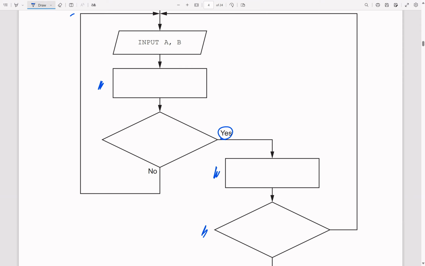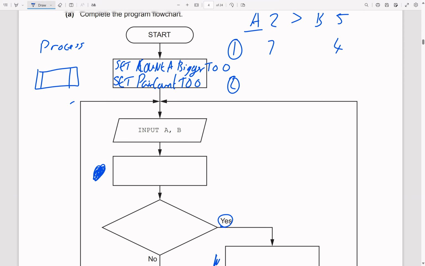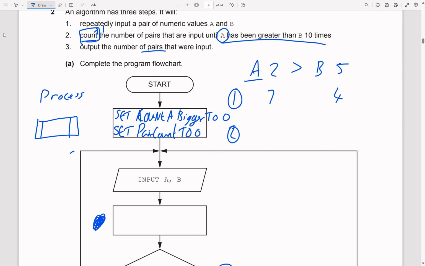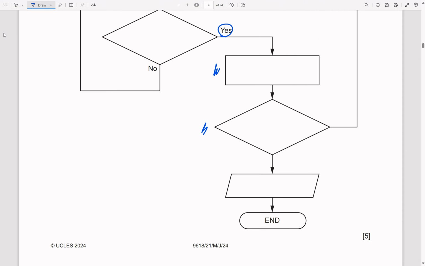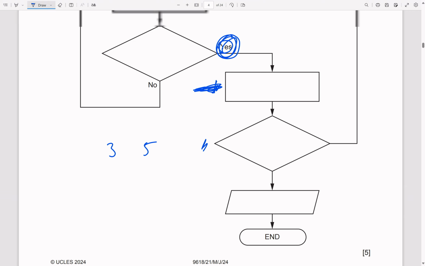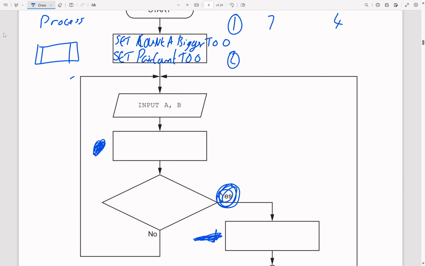So I think that makes sense. So if we think then what this first one is going to be, here we want to think, well, we want to increment the number of pairs, because we couldn't increment the number of pairs in this position here. If we do that, it's only going to increment if we have this yes condition. But if, for example, they enter A is 3 and B is 5, then it's not going to increment. But yeah, we would want that to increment.